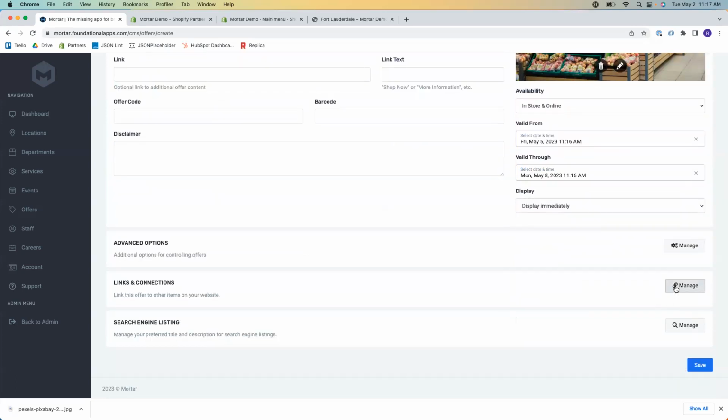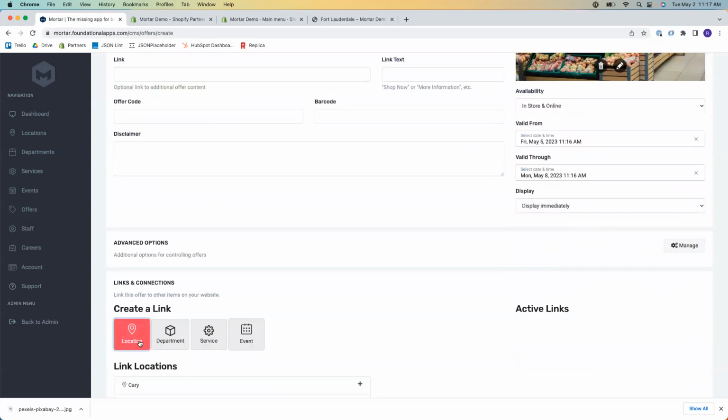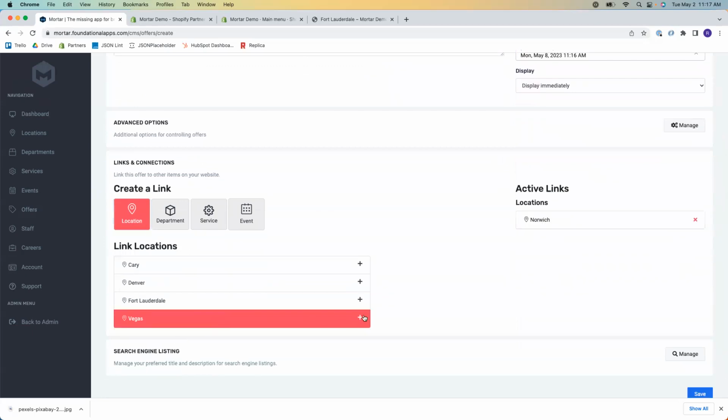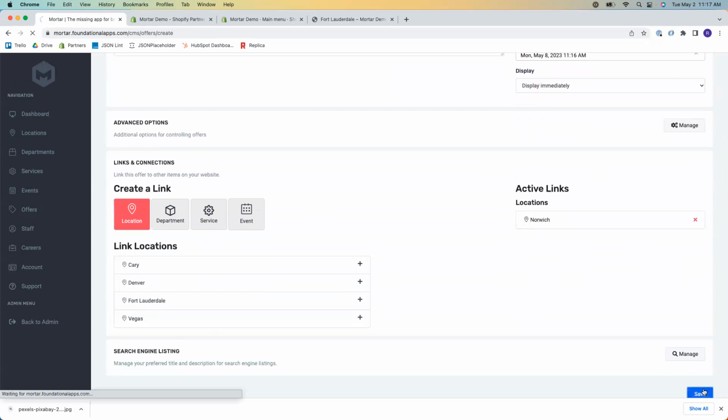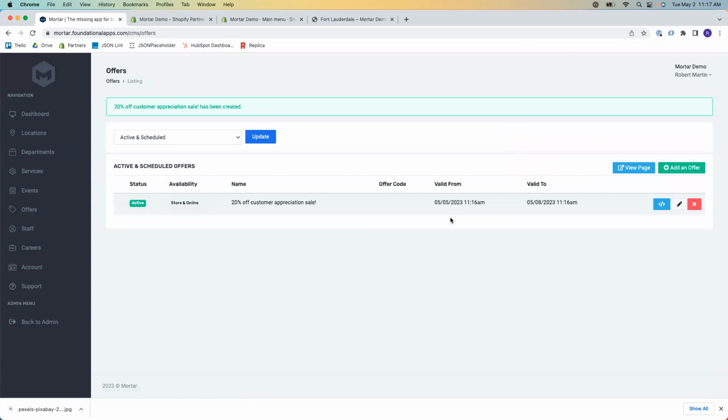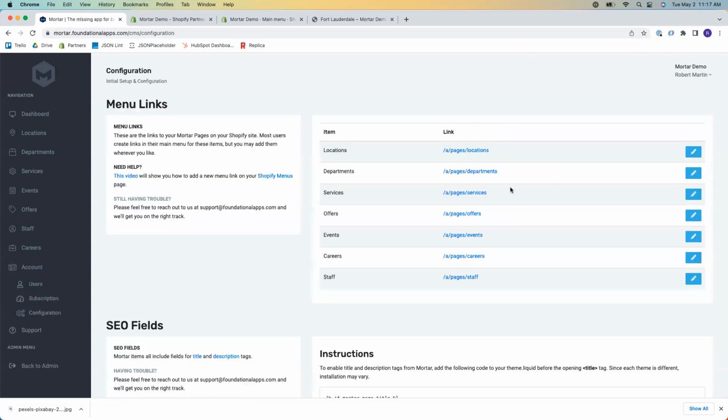And I will link it to a specific location. Let's do that Norwich store we just set up. Save. Okay, so now I've got that offer. There's two ways in which we can advertise the offer. If we go back to that account configuration, we see that we have an individual page set up for each module.